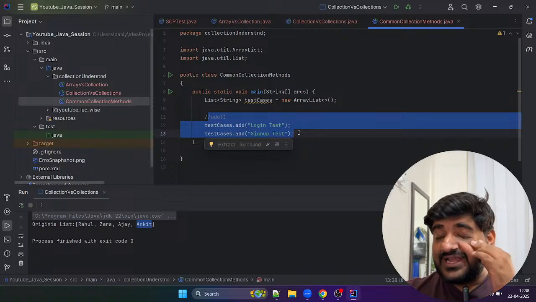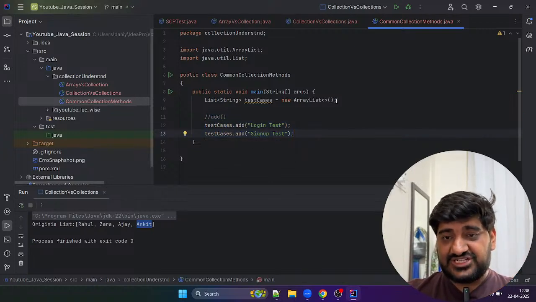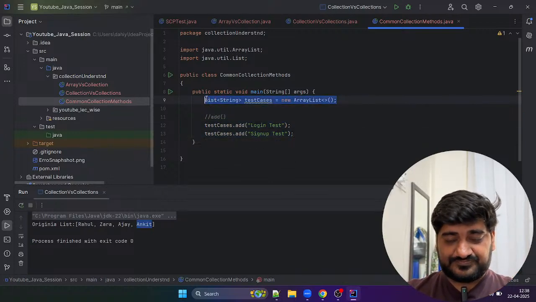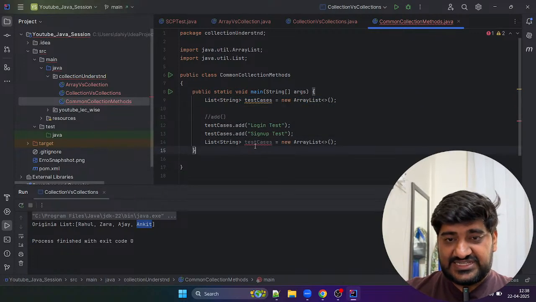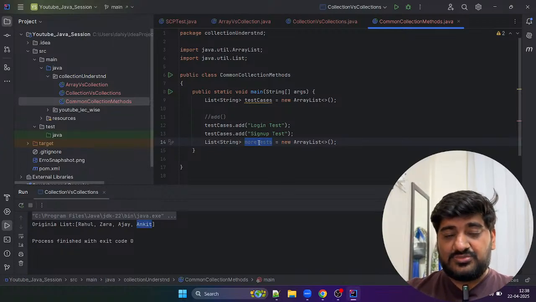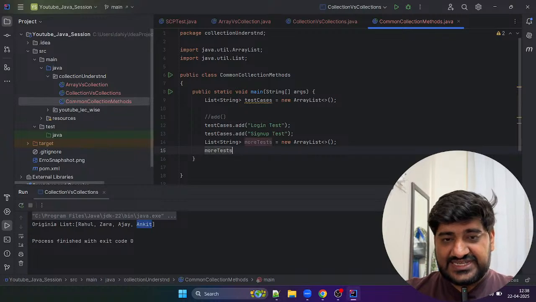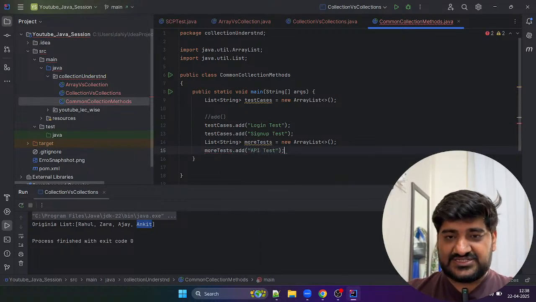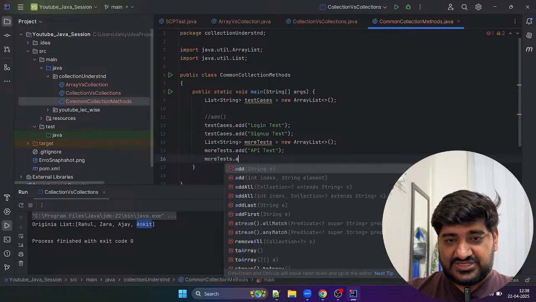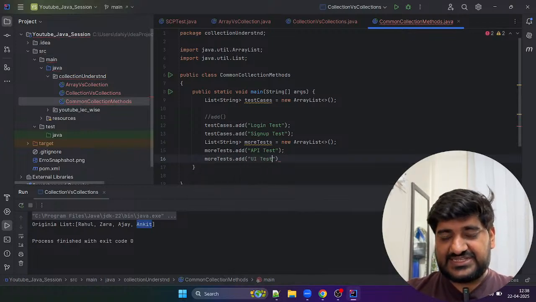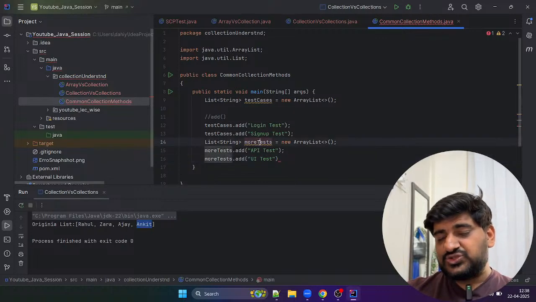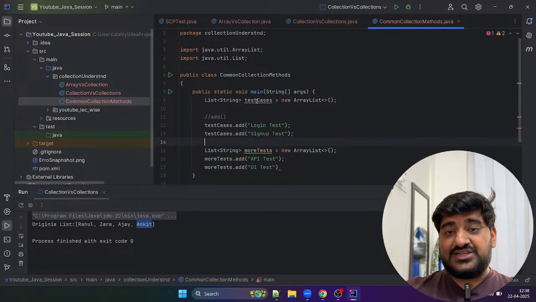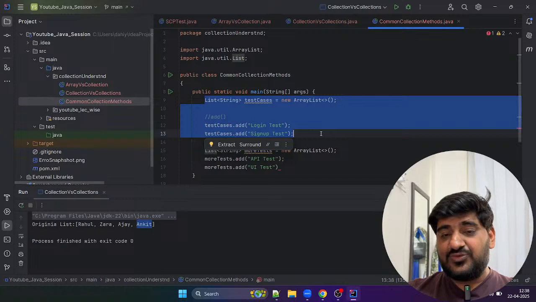Similarly, if I want to add more, I have intentionally created one more list, let's say moreTests. Inside that moreTests, let me add some tests. For example, moreTests.add("API test"), moreTests.add("UI test"). So if I want to add this moreTests into this list as well, how can we do that?